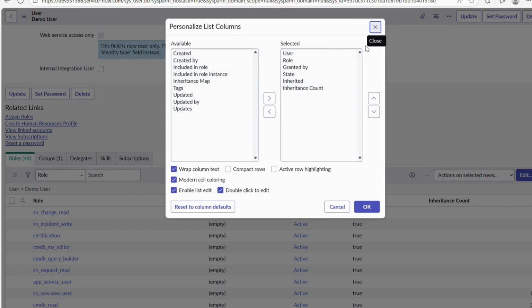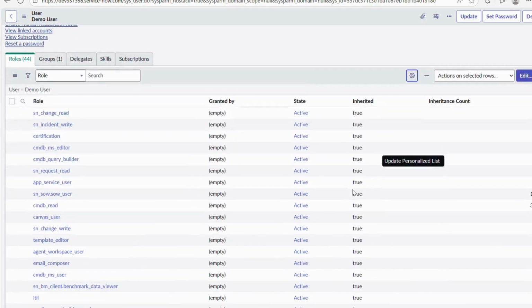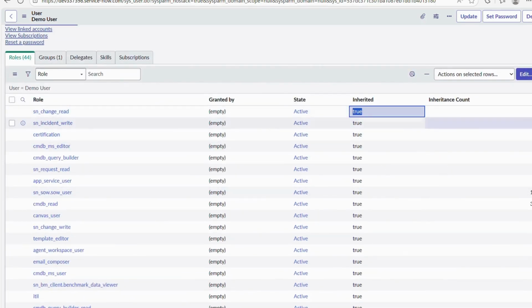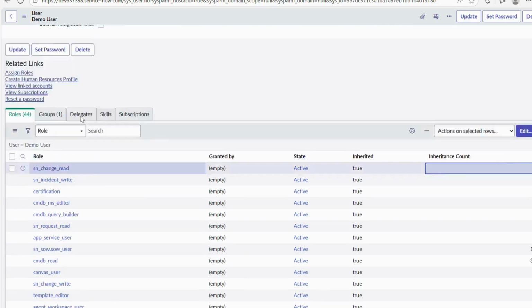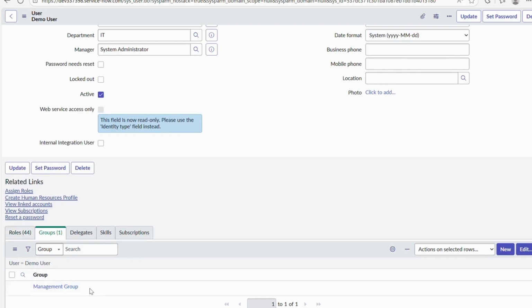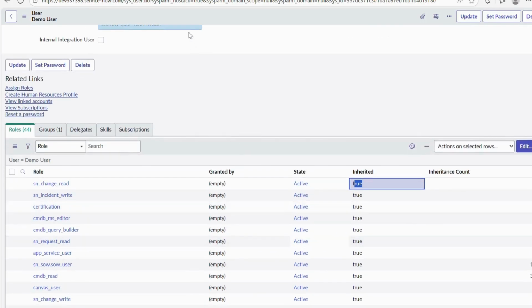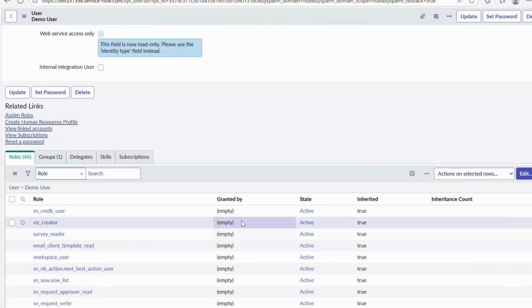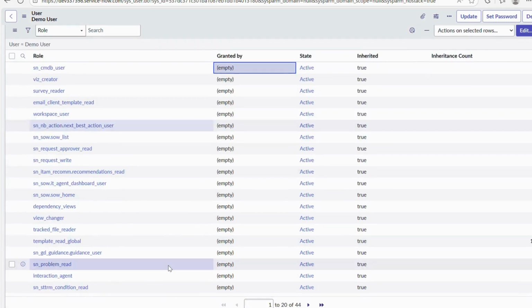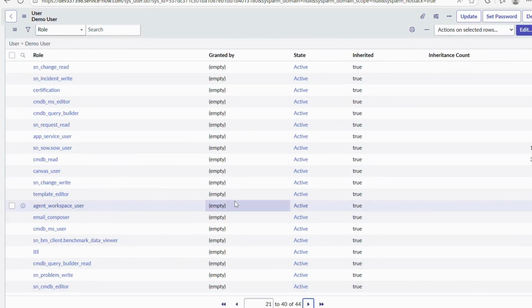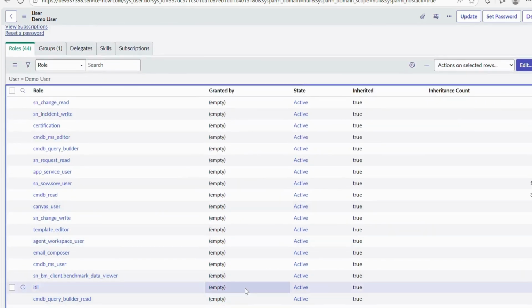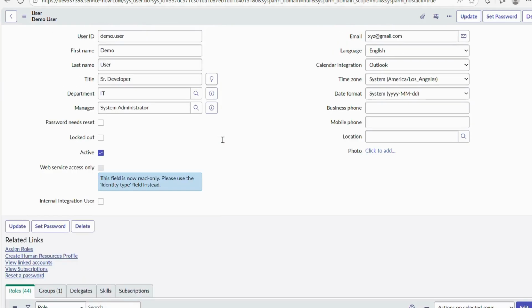Okay, so let's say I'll click on inheritance. Now you can see that inheritance count is 1 because these roles got inherited by this group, management group, and that is the reason here it is showing inherited true and inheritance count is 1. Let me reload the form one more time. Okay, so as of now if I search for ITIL, okay, no problem.